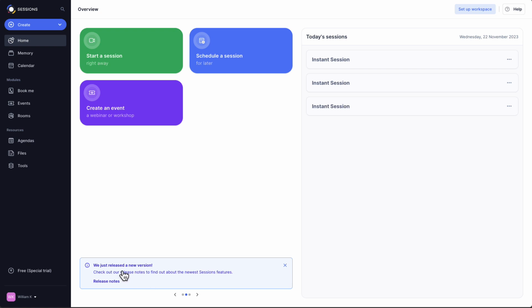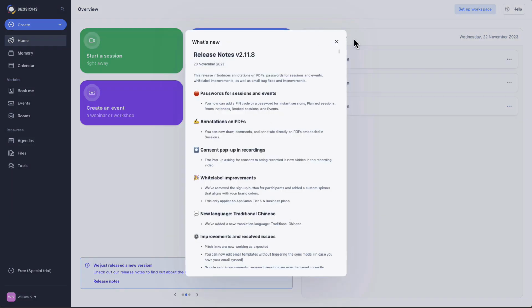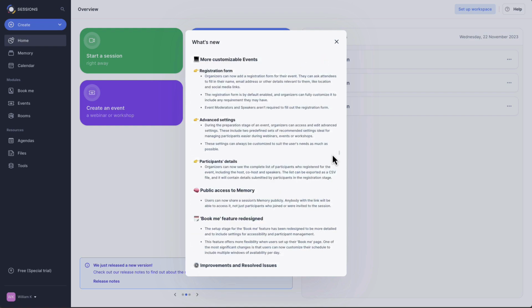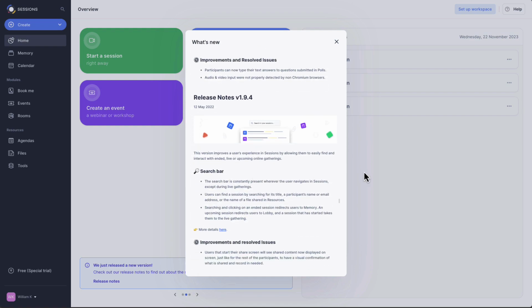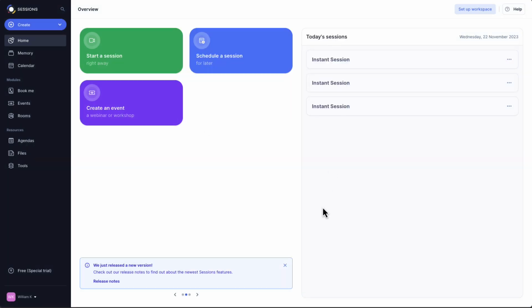Let's check out what are the new releases from Sessions. So let's look at the release notes. The most recent one, November 20th. We're on version 2.118. And then you can see there are lots of changes, lots of improvements from time to time. So this is a solid, legit software that does video conferencing.